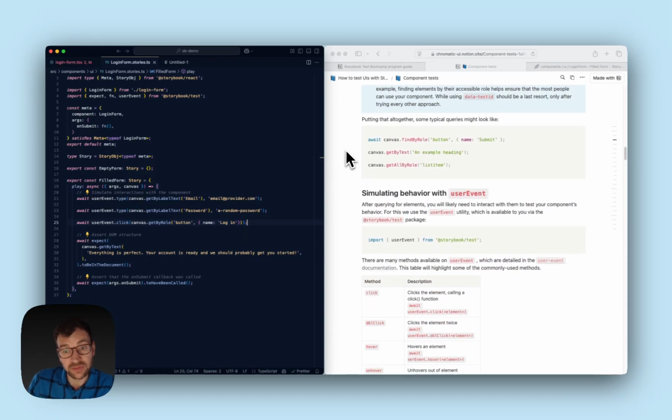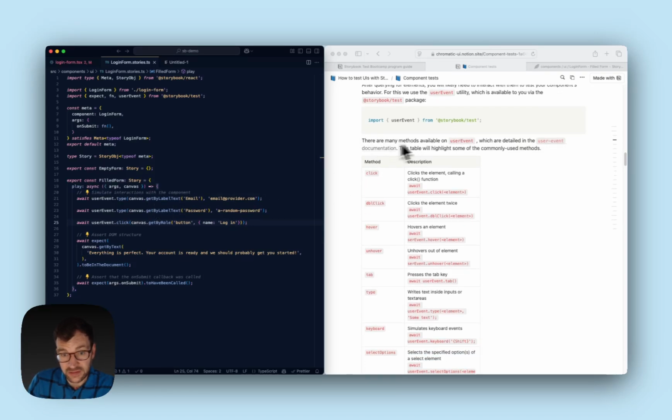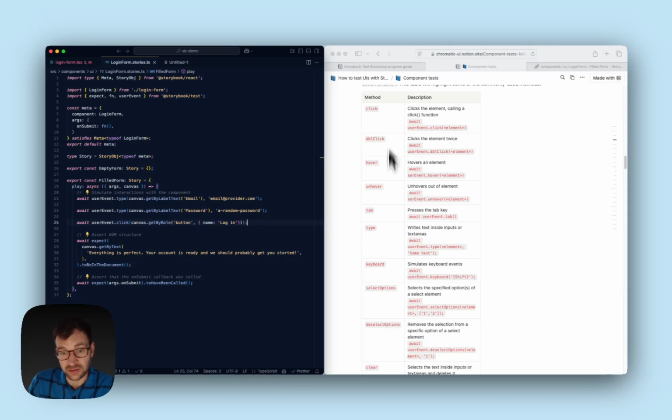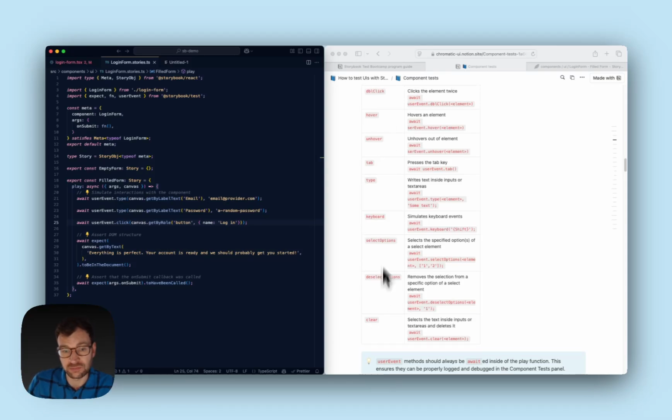So we find elements with the canvas and those queries, and then we simulate behavior with user event. This also comes from Testing Library, and it's got a bunch of methods. I kind of document some of the commonly used ones here. So you can click, you can double click, you can hover, you can simulate a tab press, you can type into an element, you can simulate any sort of keyboard event like the shift key, for example. You can choose an option or multiple options from a select. You can deselect, and finally you can clear any text inside of an input. And there's more, but these are commonly used.